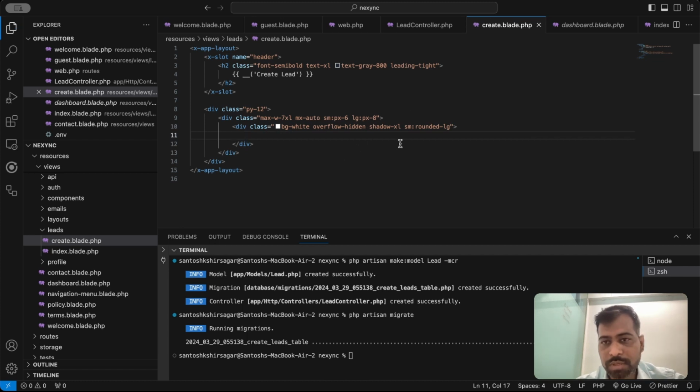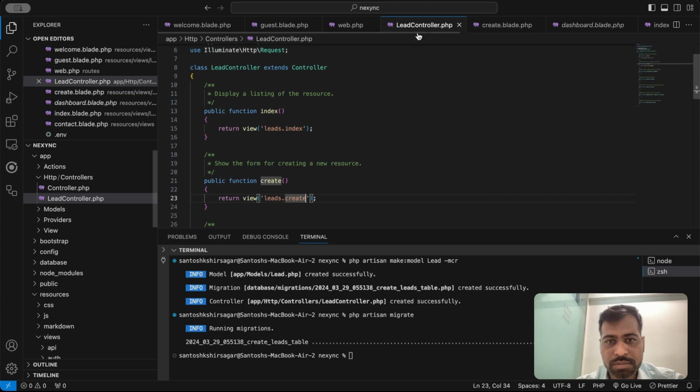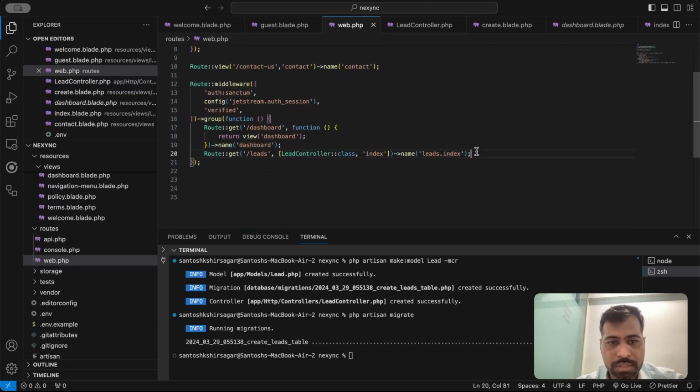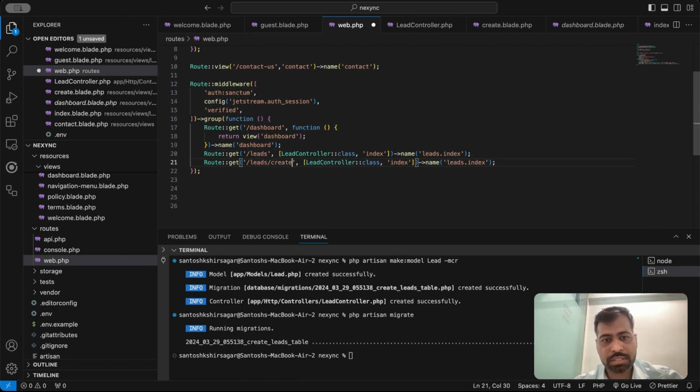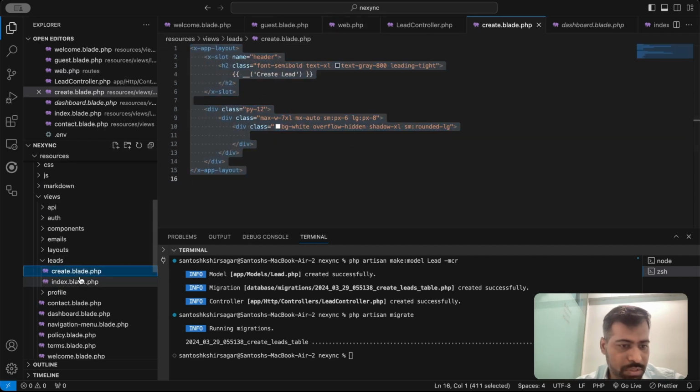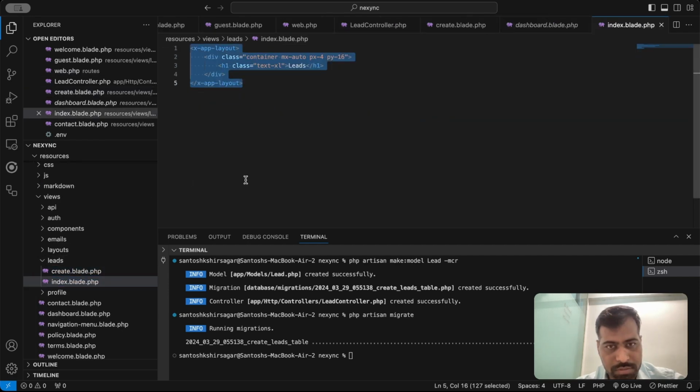So right now it will not be shown directly, so we'll have to add into the route. So I will go to this route, then leads slash create, then lead controller, and then function will be create and leads dot create. Okay, so we added route, we'll have to add this link. So I will go to this page, index page. So I will just paste it here.